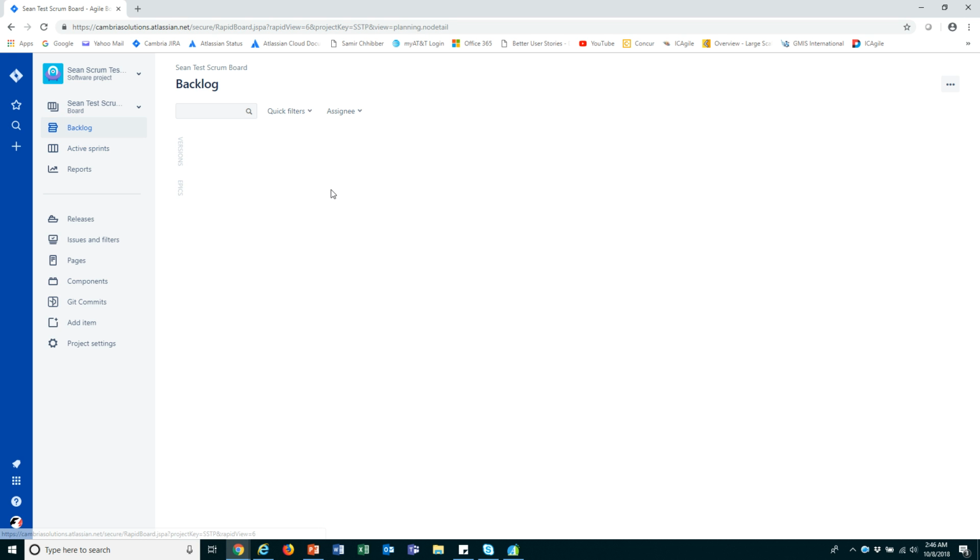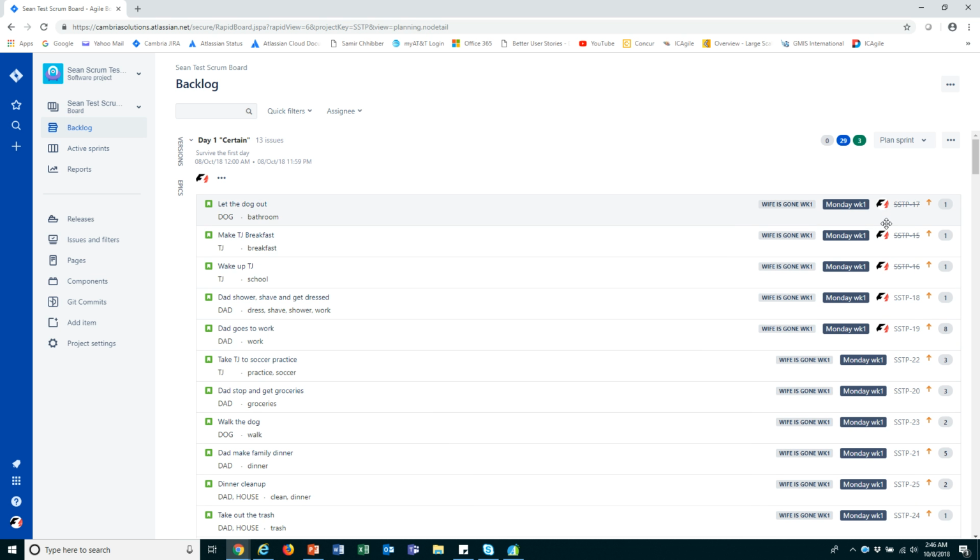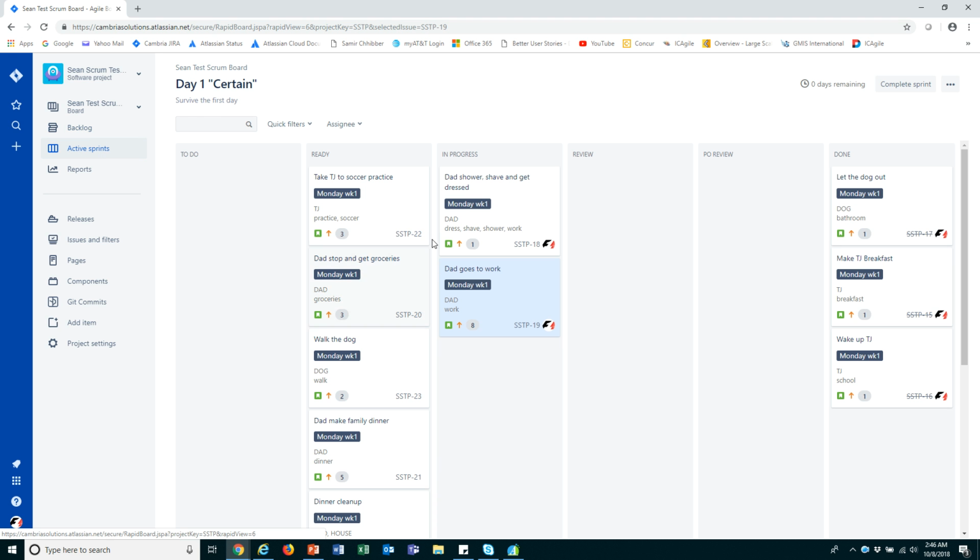If we go back to the backlog, we see the same thing. And that is cards, card layout, and how we can adjust the information on the card.